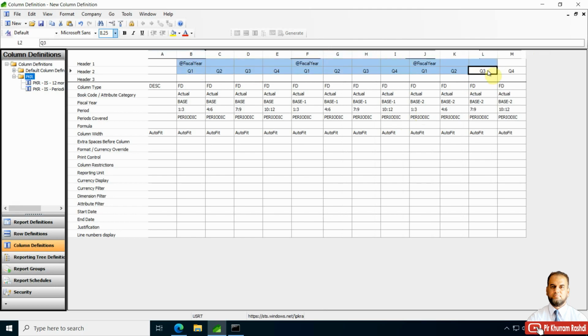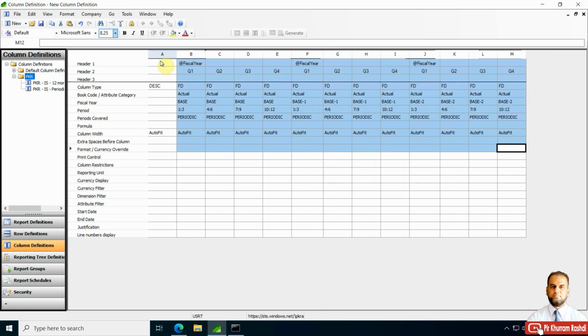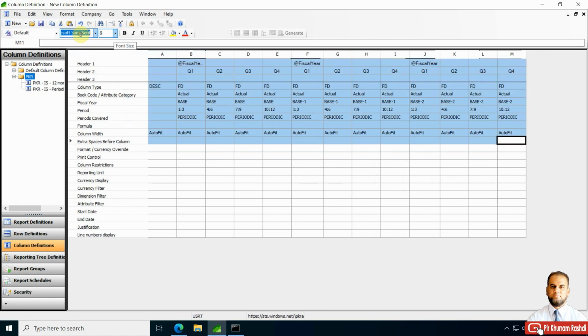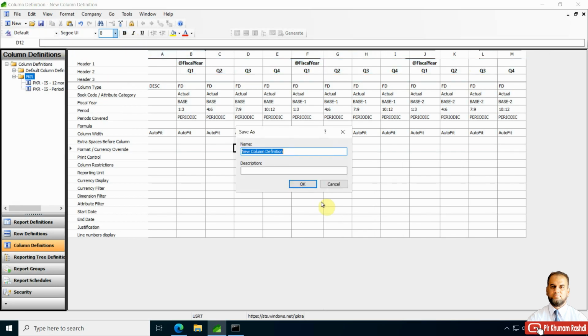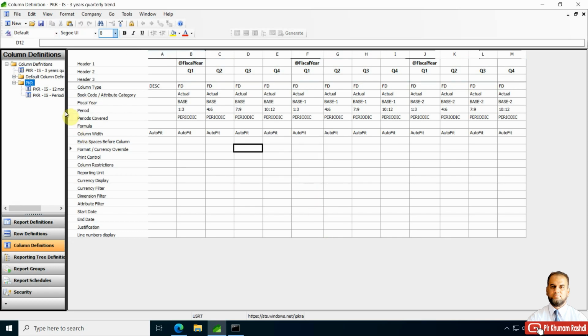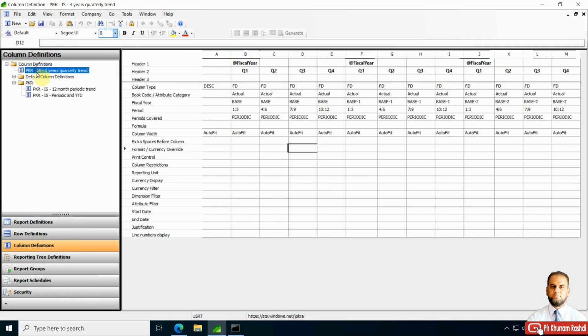So then we just will select everything, and we will give a suitable font, and I like Segoe UI. Okay, for the headers we will just make them bold. Okay, and save it and give it a name like PKR IS 3 years quarterly trend. That's it.